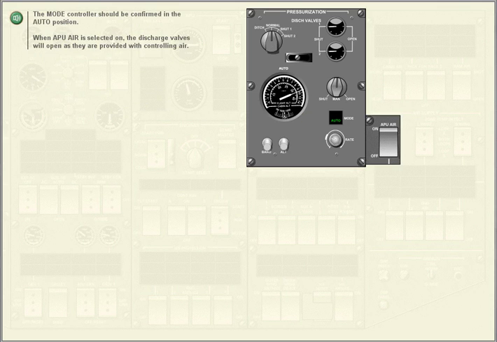The mode controller should be confirmed in the auto position. When APU air is selected on, the discharge valves will open as they are provided with controlling air.